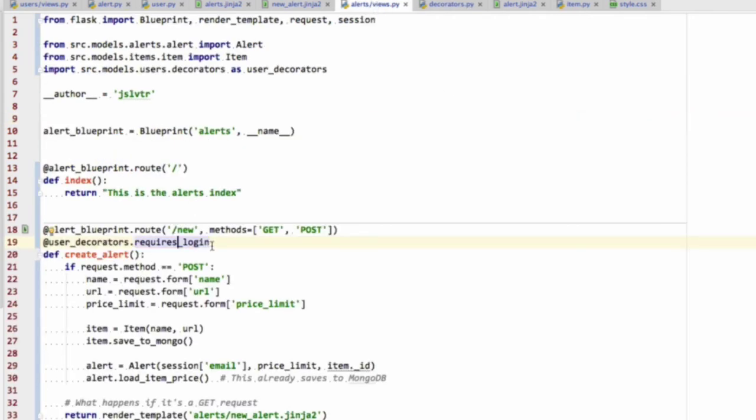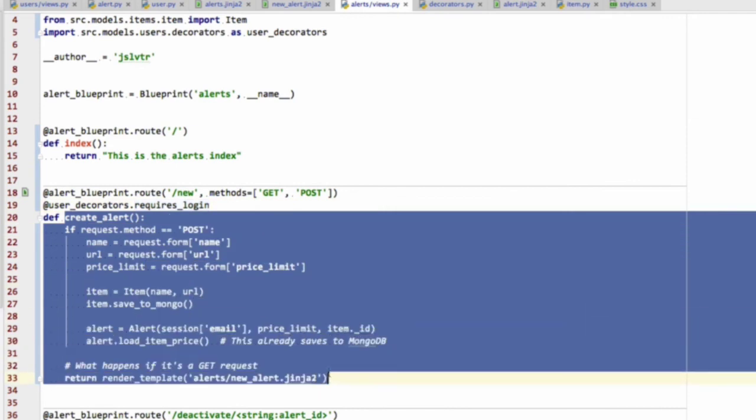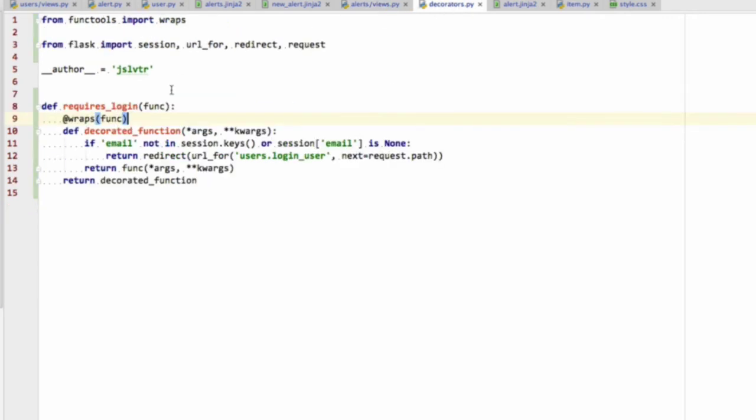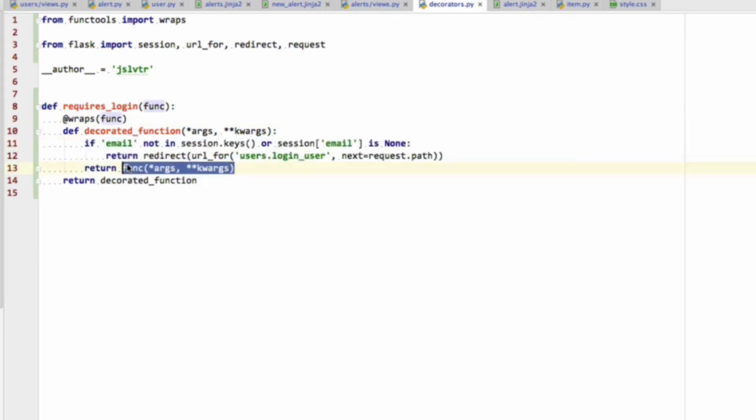So we're going to apply that decorator to this create alert method. And then what that's going to do is get the entire create alert method and pass it here as func. So func is now create alert. And then we're going to wrap create alert with this decorated function. What this decorated function is going to do is check whether the email is set, and if it's not, redirect to the login user, and then it's just going to return create alert. So we're not going to change anything in the function itself. We're just going to check for the email and then just return the function as normal. It's going to pass through. And finally, we're going to return this decorated function.